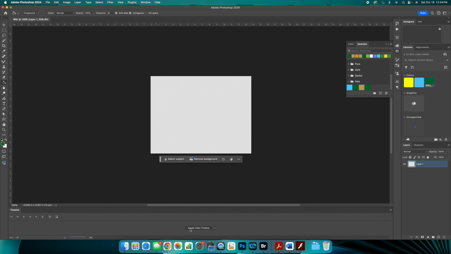You will have two options. You have Create a Video Timeline. That is a button, okay? If you hit the down arrow here, we have an option of changing this to Create Frame Animation. And that's what we're going to do to create our little animated GIF.